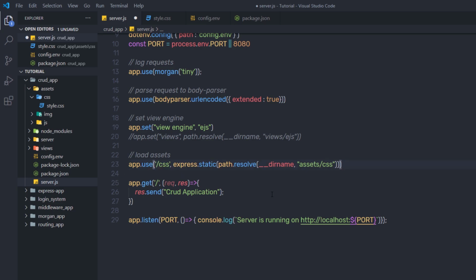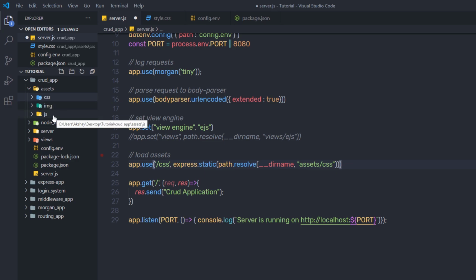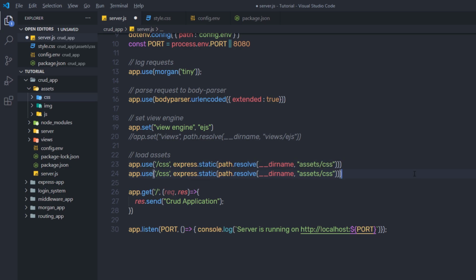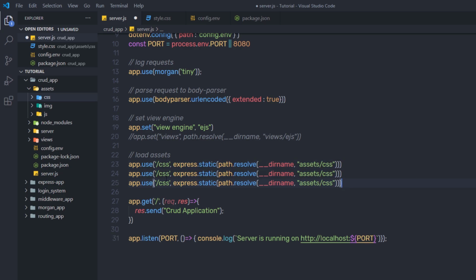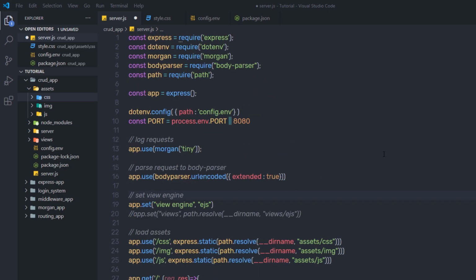That's it. Now once you understand how to add this CSS styling, let me load the images and JavaScript files. So I'm going to just duplicate this statement. I'm going to press Shift Alt Down key 2 times, and here I'm going to change this CSS to img. This CSS became img, and this became JS, like this. Now as you can notice, we successfully loaded the assets inside this HTTP server. Next, we're going to create views for this Express application.